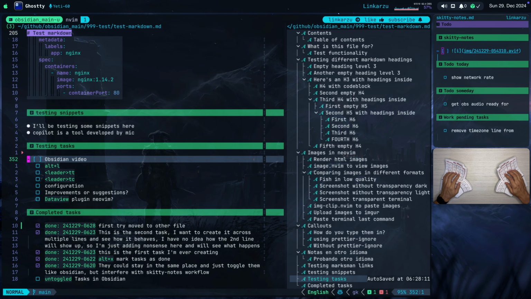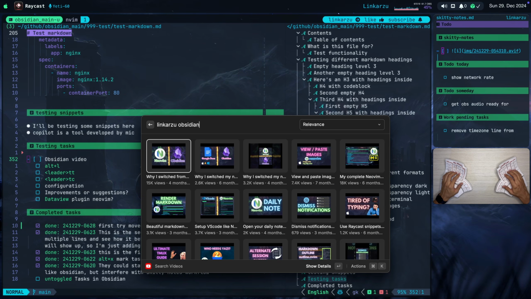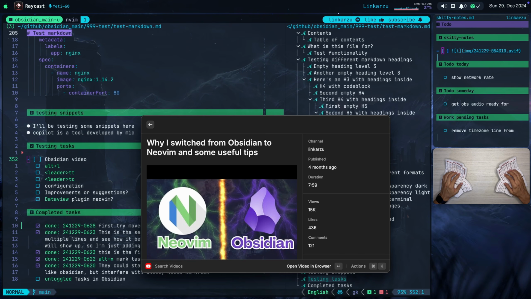I switched from Obsidian to Neovim probably, I don't know, a few months ago. I don't remember exactly how long ago, and I never looked back. I have a video in which I explain why I switched from Neovim to Obsidian. This video was released 4 months ago. So if you want to learn more, if you want to understand a little bit more, go and check it out. And you're going to find more details there.